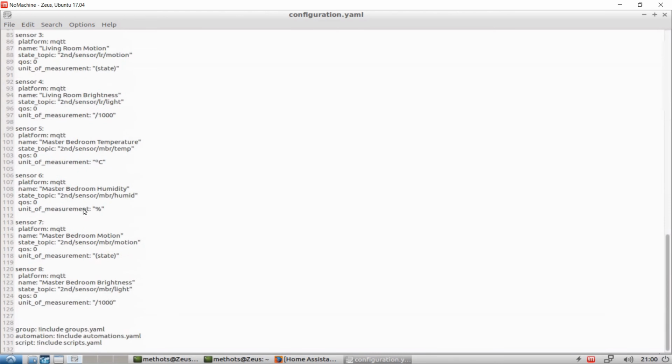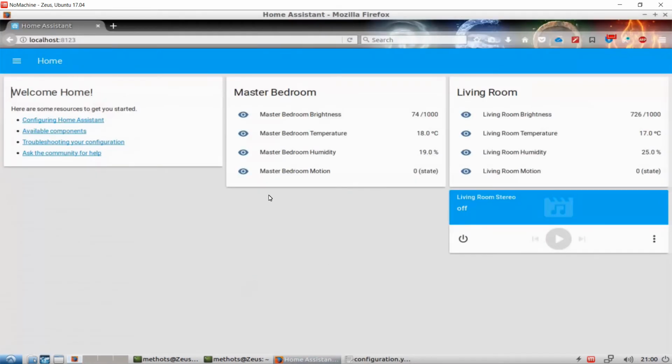So with this simple section that's been added, one for each sensor, and you can add more as you go along, what you'll end up having is this. This is what my main screen looks like. You can see there's a section for the master bedroom, which I'll show you how we end up grouping them like this. And there's a section for the living room, and in fact part of the living room section is the Chromecast that's in that room.